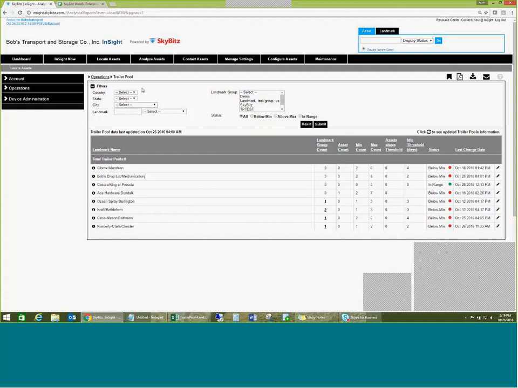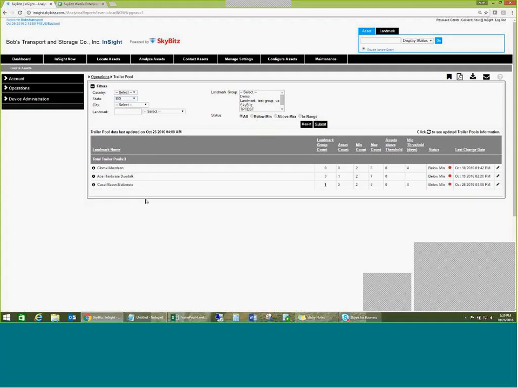So there are a number of filters at the top. That could be handy if you've got a number of trailer pools you'd like to analyze or look at data in particular. So let's say I want to filter this by state, for example. Simply pick your state, in this case Maryland, hit the Submit button, and you'll see the table below will be updated to reflect only landmarks within that state.